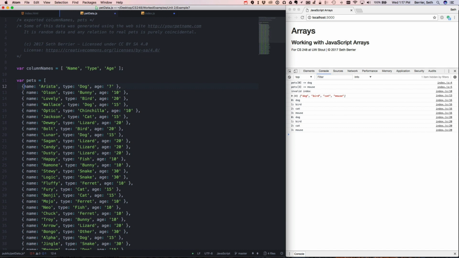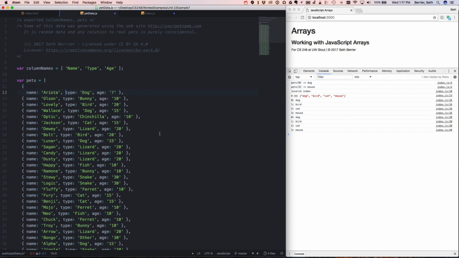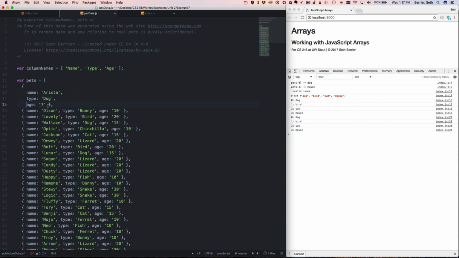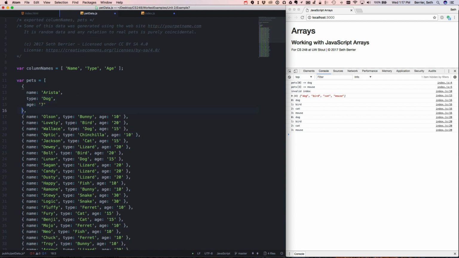Let's go ahead and space it out so that you recognize the syntax that we looked at before for an object. This particular object has three properties: name, and then the value in this one case is Arista, type, the value in this case is dog, and age, which in this case the value is 7.